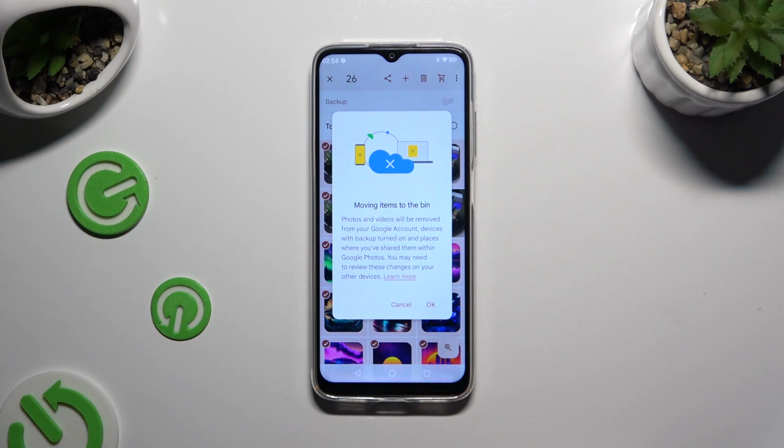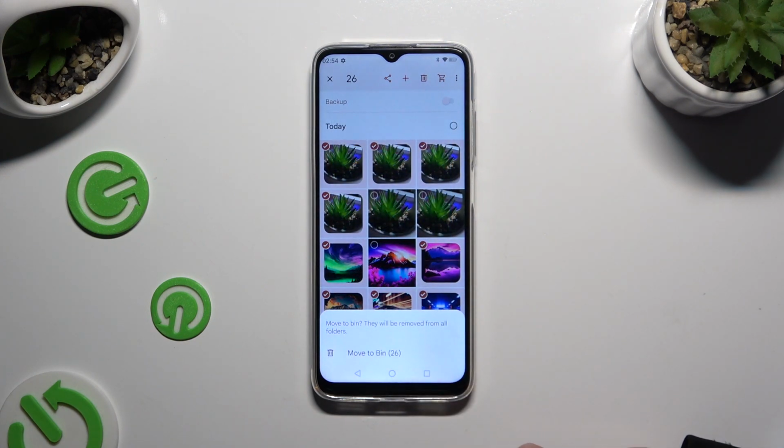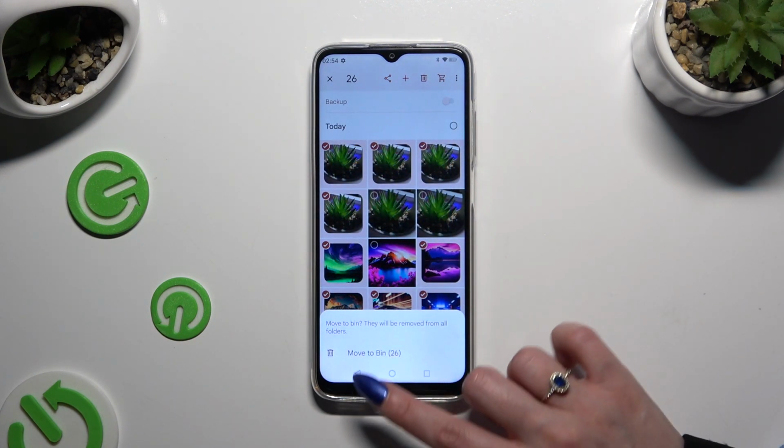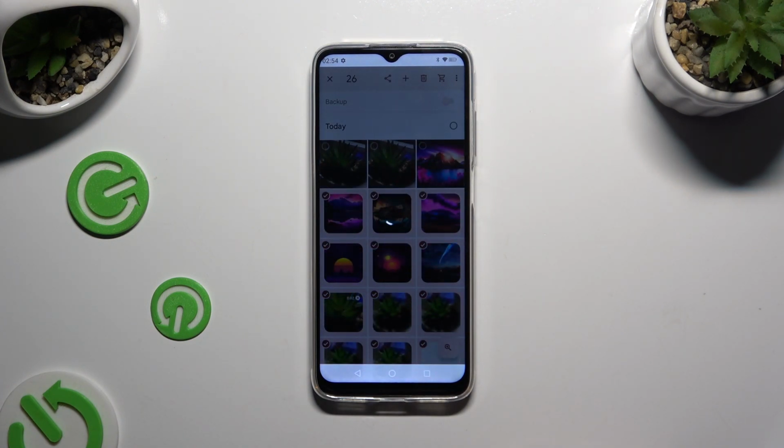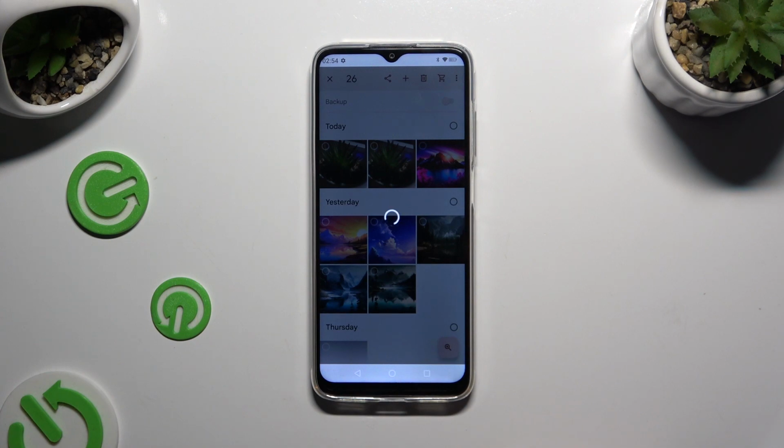Then select OK in the pop-up and confirm your choice in the second one. As you can see, after that, all of my selected photos were successfully deleted.